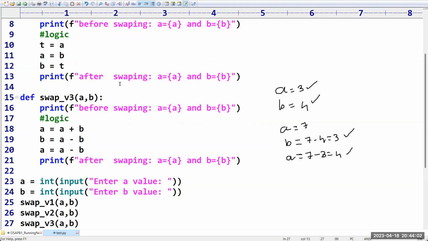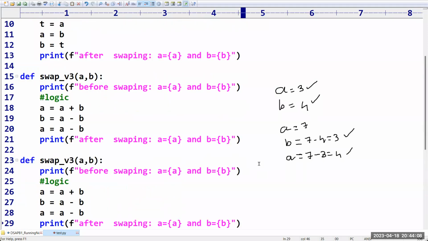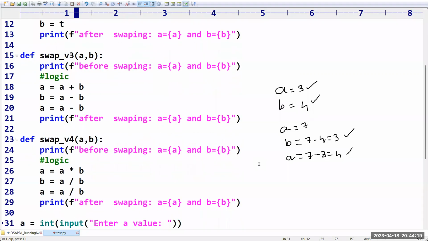Like this we have. Sir, the same concept you can use even with multiplication and division also. In multiplication and division, we are going to take a is equal to a into b, b is equal to a by b, a is equal to a by b. Like this we can take. Sir, here itself I will demonstrate that with other colors. Suppose I consider a is equal to 2 and b is equal to 3.